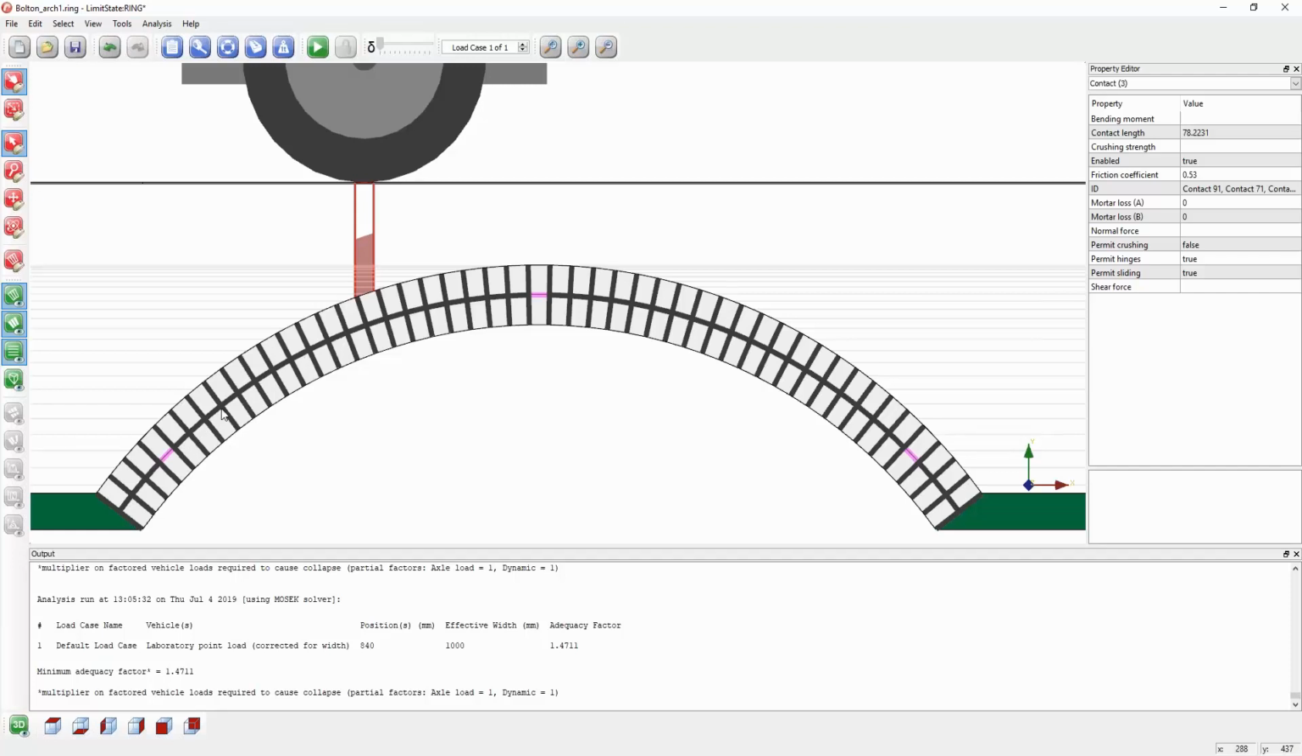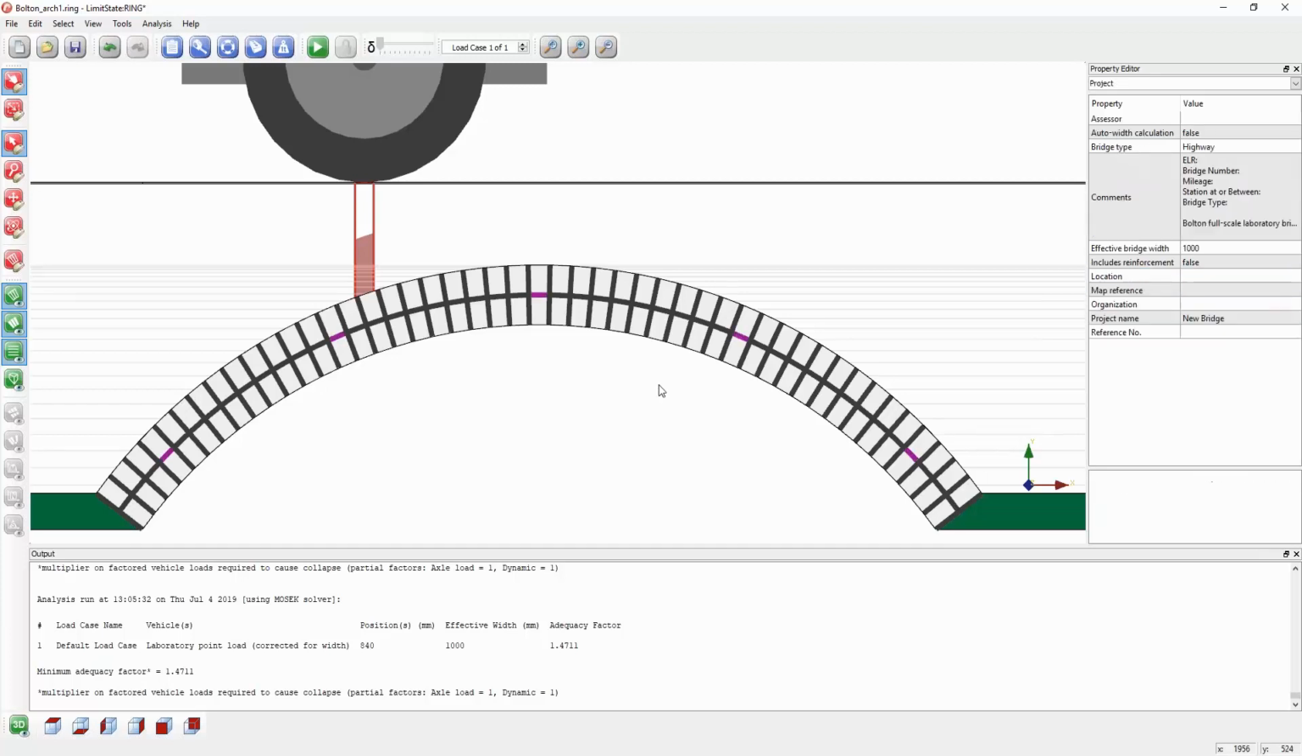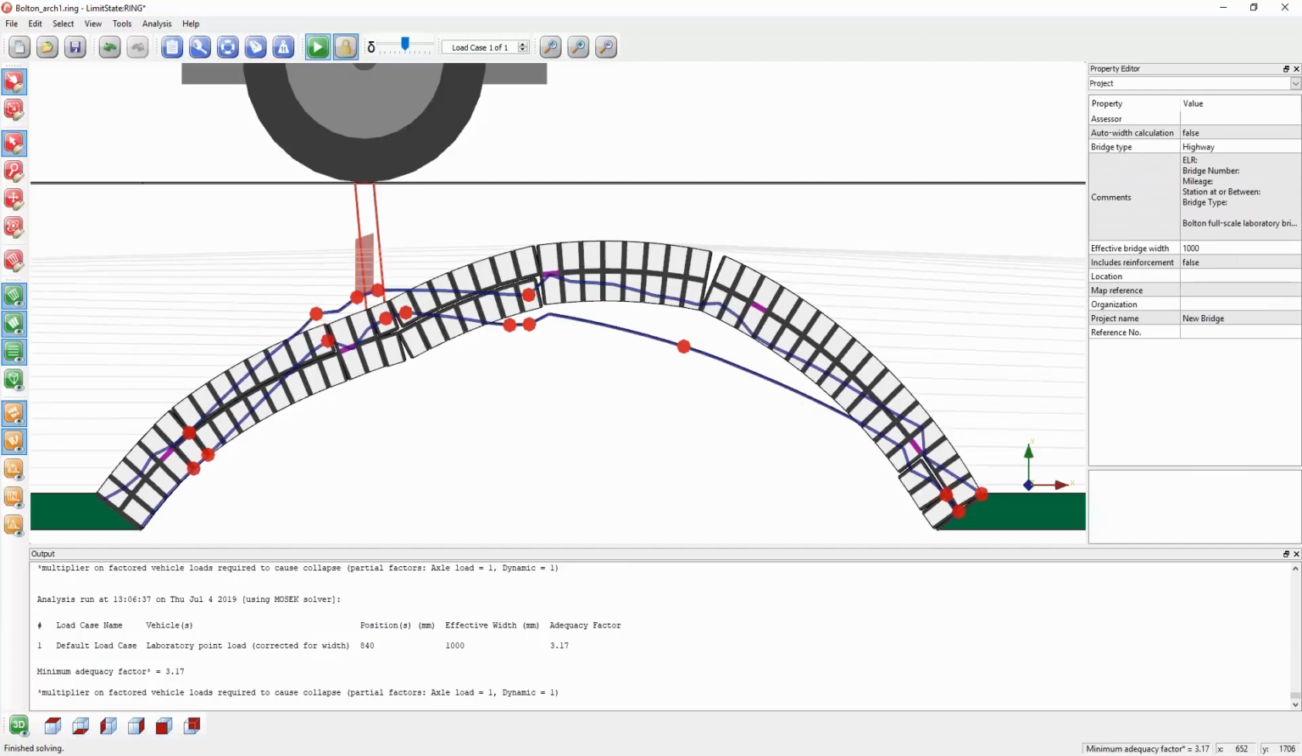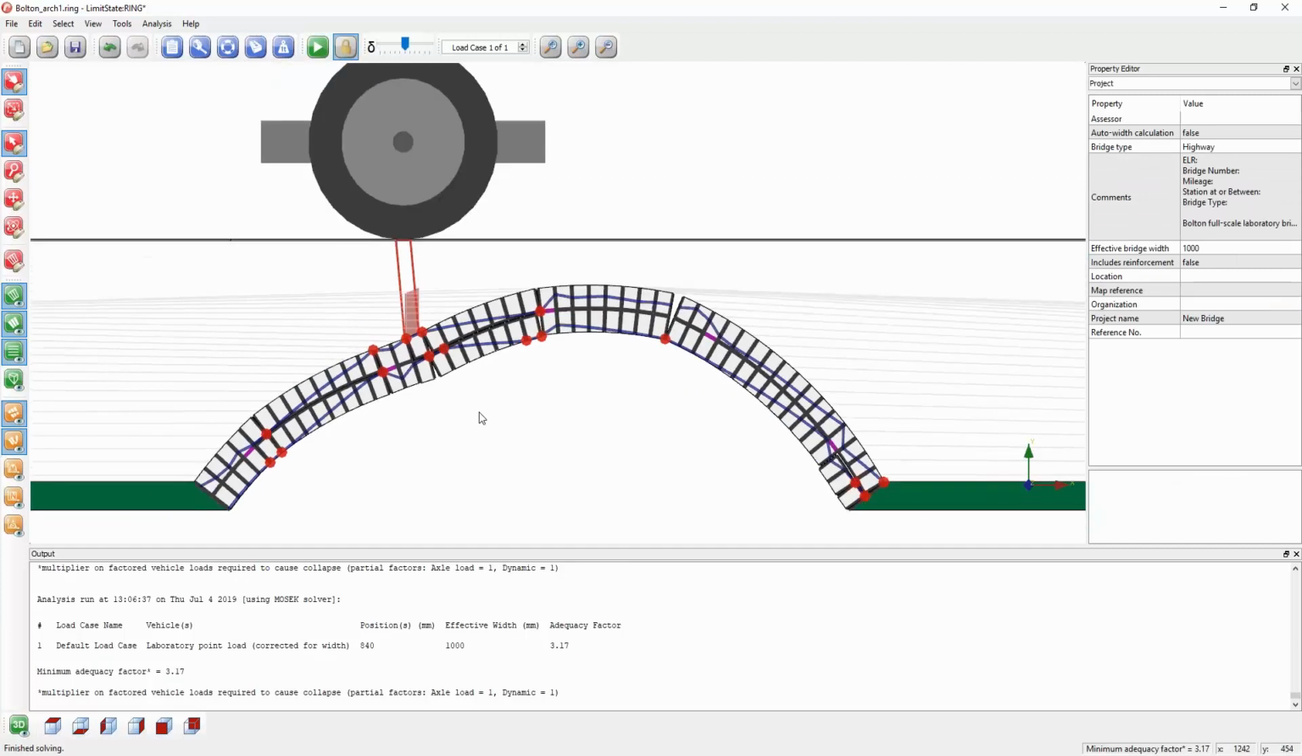1, 2, 3, 4, 5, 6, 7, 8, 9. I think it's there. And the same here. 1, 2, 3, 4, 5, 6, 7, 8, 9. That's there. So if I can now model those as not permitting either sliding or hinging, and then do an analysis, we end up with a different scenario again.